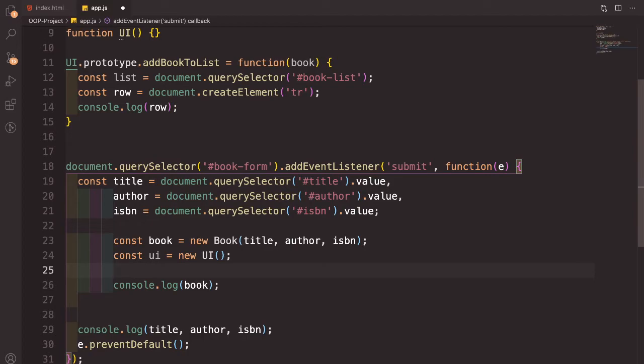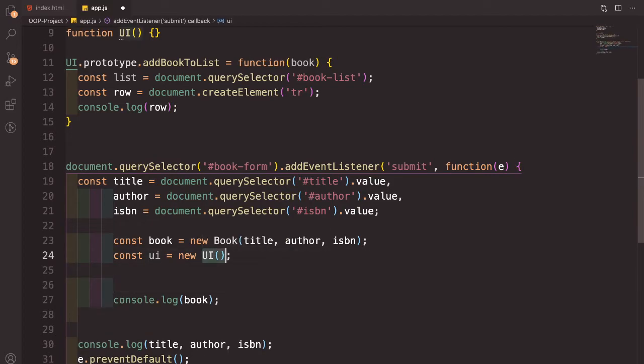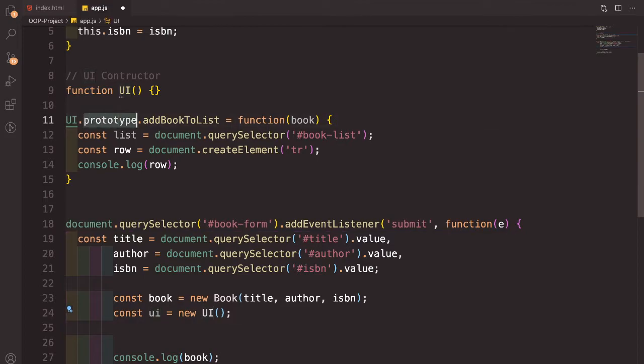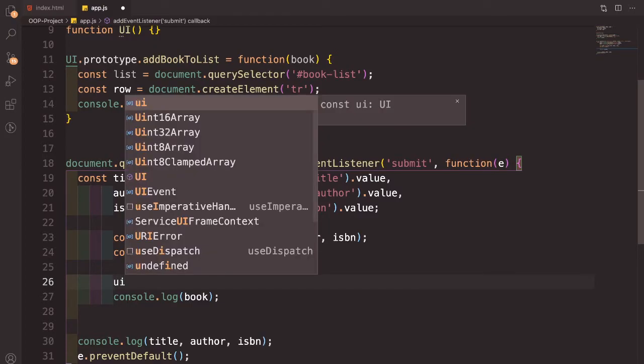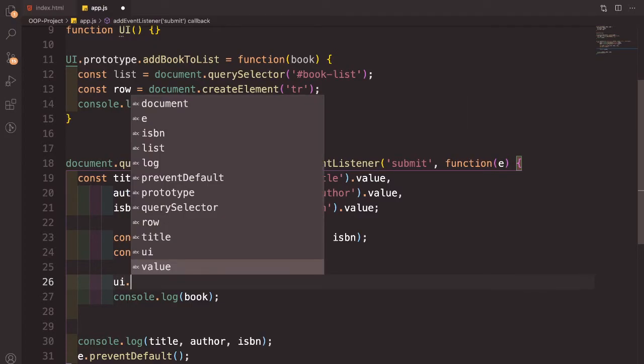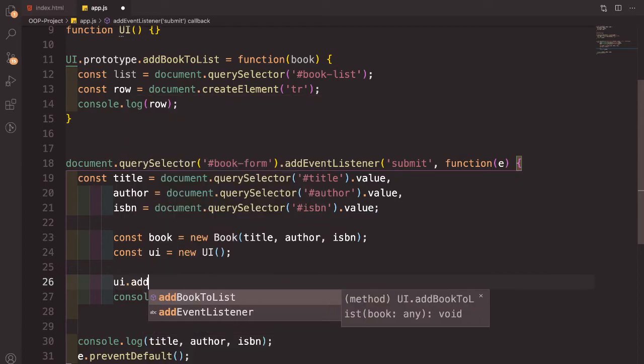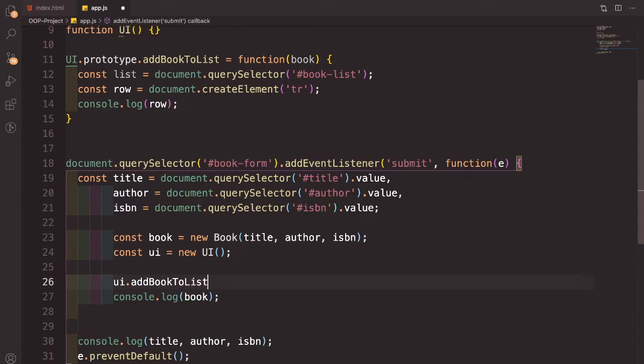AddBook to list. So, tandaan nyo, yung UI natin na constructor, in-instantiate na natin siya with a variable of UI. Ibig sabihin, meron na siyang kakayanan na gamitin yung AddBook to list natin. Right? So, i-access natin UI, kapag dinot ko yan, meron nang lalabas dyan na AddBook to list. Sabi niya dito, AddBook to list, it's a method.